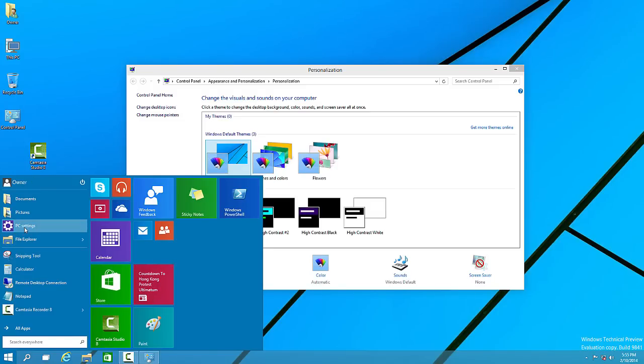Hang on, no, they've got a PC settings button over here, and we've got an owner button over here. Yeah, that doesn't do anything. Oh, and we've got a shutdown button all the way on the top there, so at least it's handy.